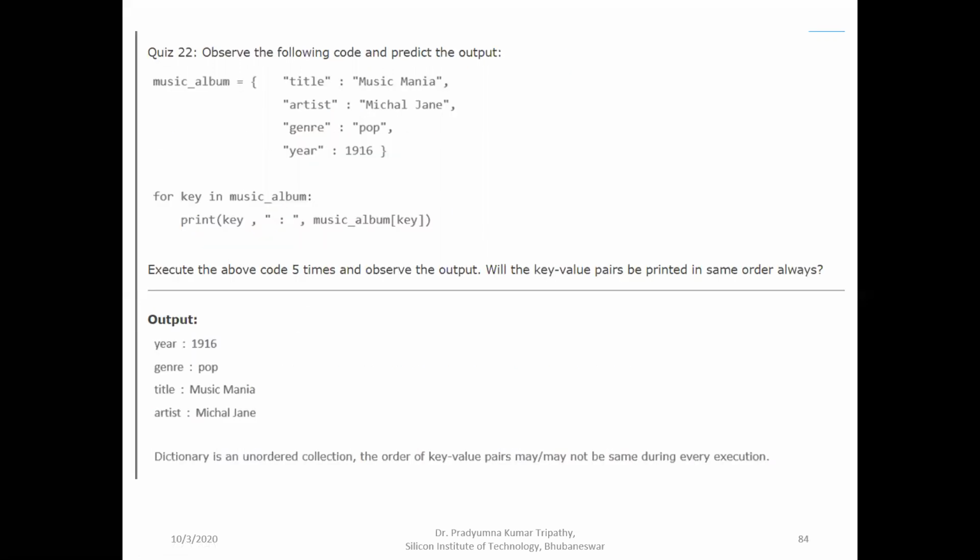Sir, the previous slide, one second. Sir, if the order doesn't matter, how is the traversal working? We are taking the variable key in music album. It must be traversed from beginning to the end, so why is it printing in random? So whatever the order might be, suppose I have taken this key. The key will iterate over these items. Suppose it starts from genre, there is no problem. If it starts from artist also, there is no problem.